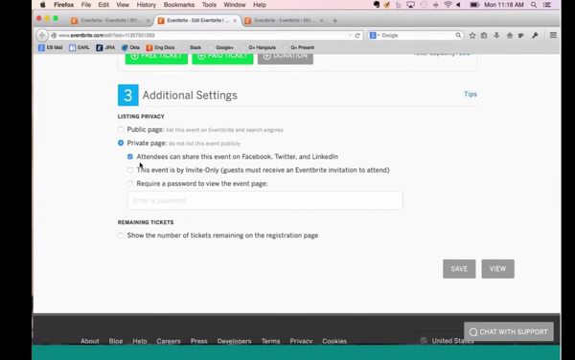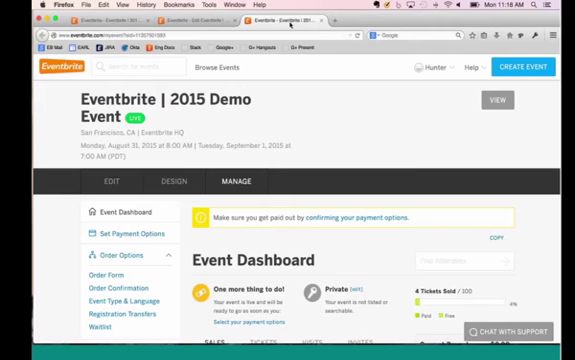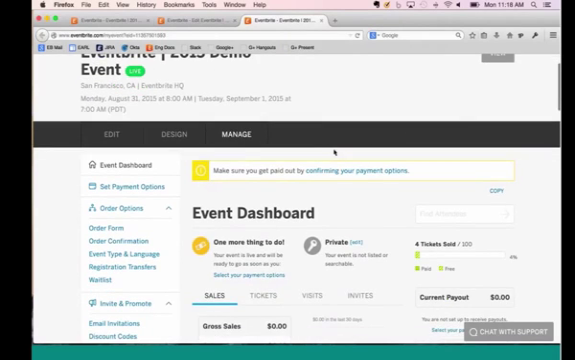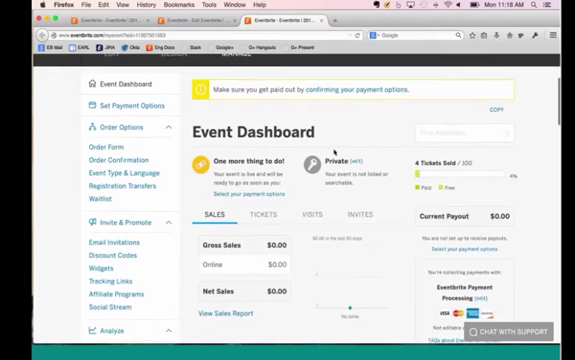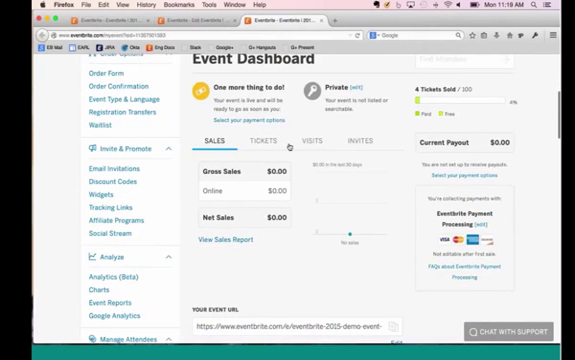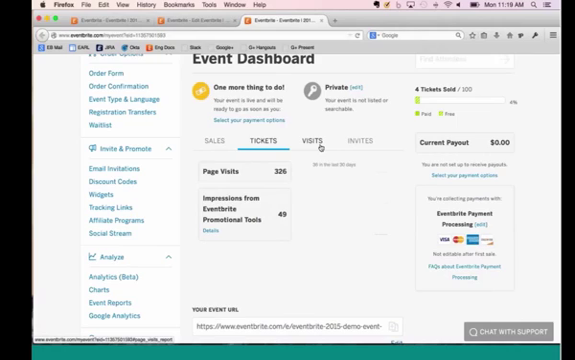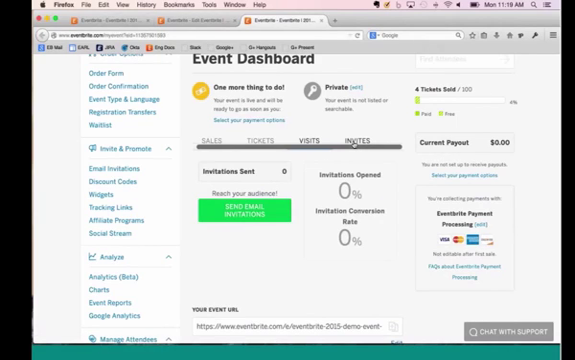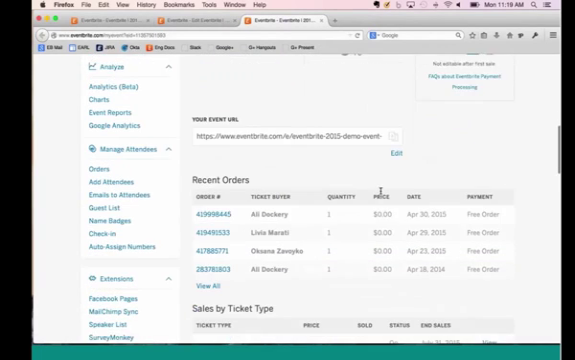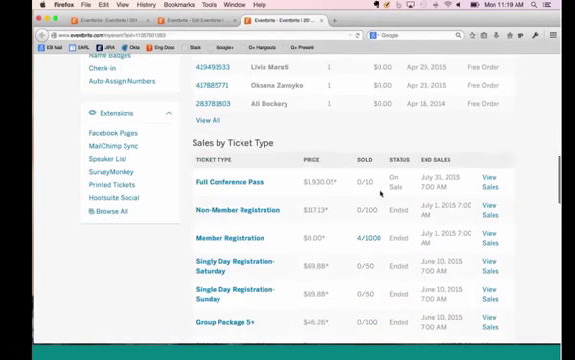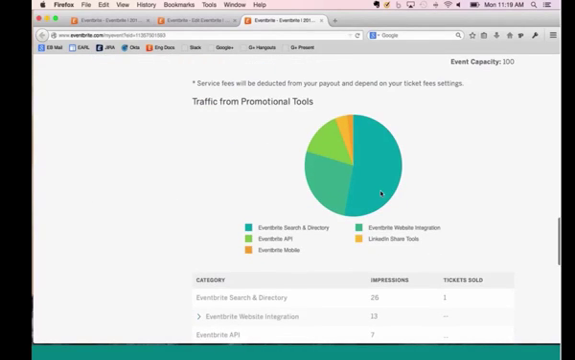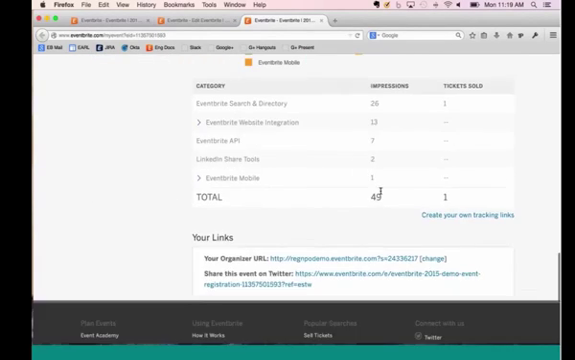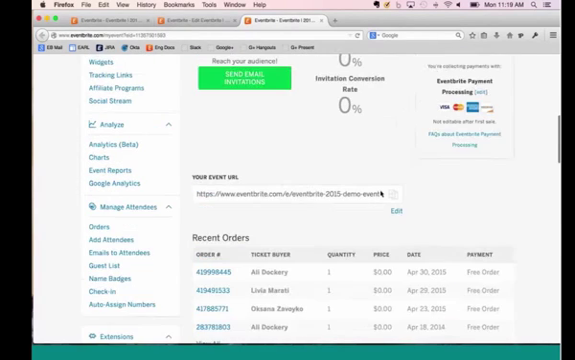Once you've set up your registration, you'll be spending most of your time in the Manage tab. This is where you're going to spend most of your time as an organizer. This dashboard will give you a snapshot of all of your event activity, sales, tickets sold, visits to your page, tracking invitations and responses. Scrolling down even more, you can see all recent orders and sales by ticket type, traffic from promotional tools. A lot of the data that we discussed earlier will all be available here.